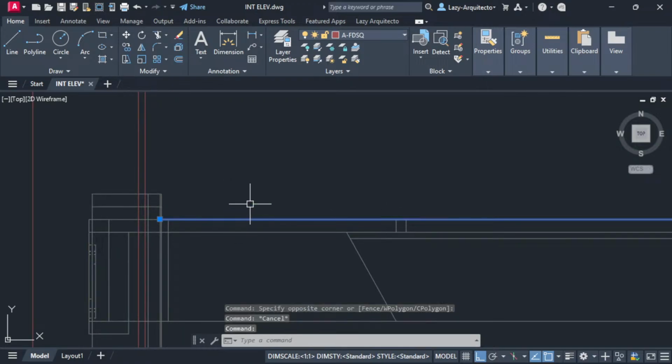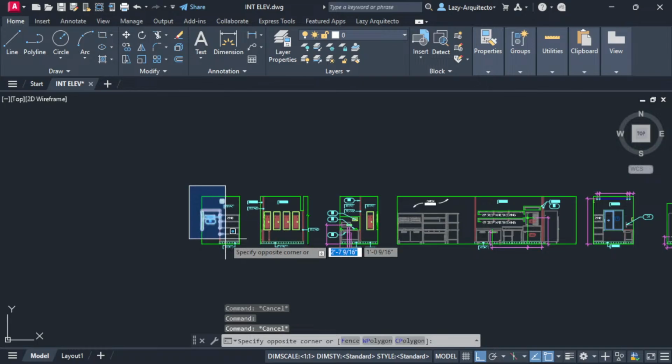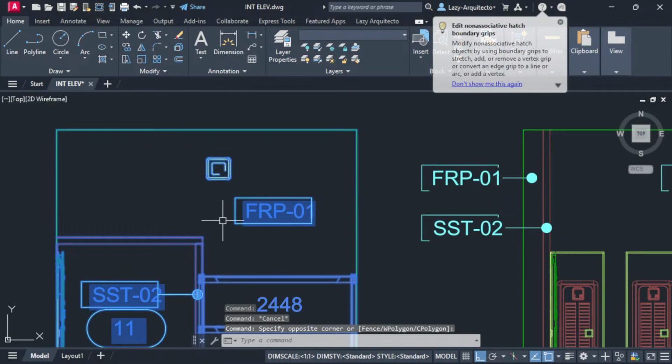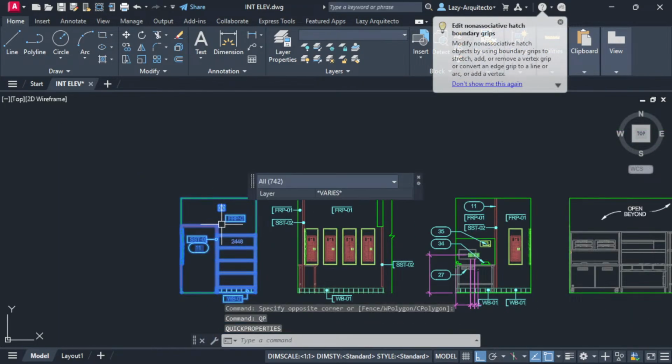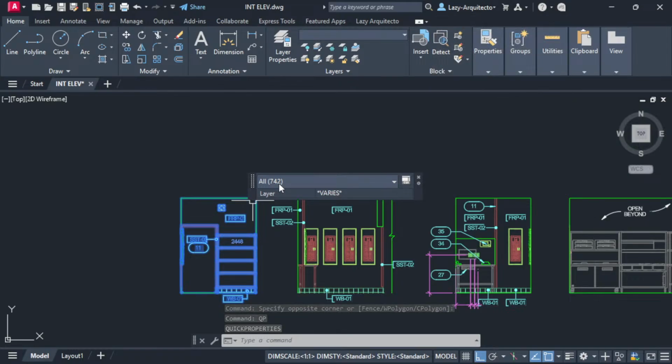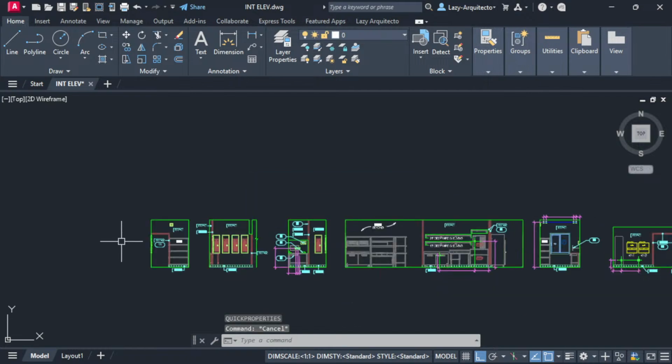That's good. So now let's select this and let's go to 742. That's great, right? From 75,000. So we are into something here, guys.